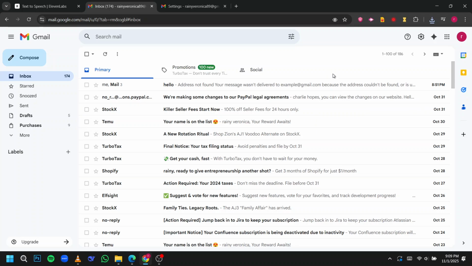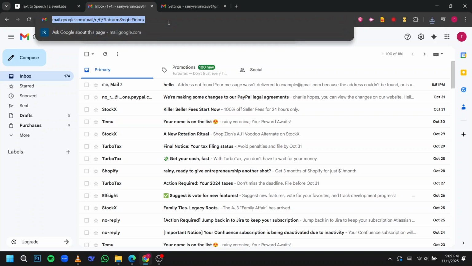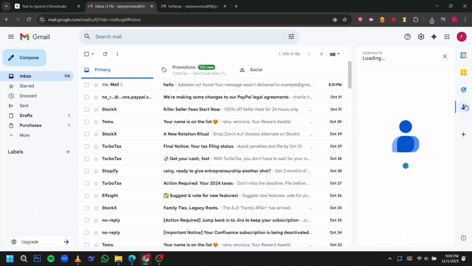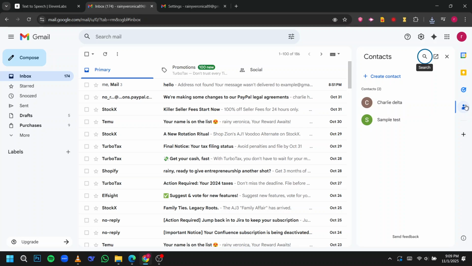First, open your Gmail account on your preferred web browser by going to mail.google.com. Once you are in your inbox, direct your attention to the right side of your screen. Here, you'll find a series of icons. Look for the contacts icon and give it a click. This will open up your Google Contacts where you can see everyone you've previously saved and also make new additions or edits.